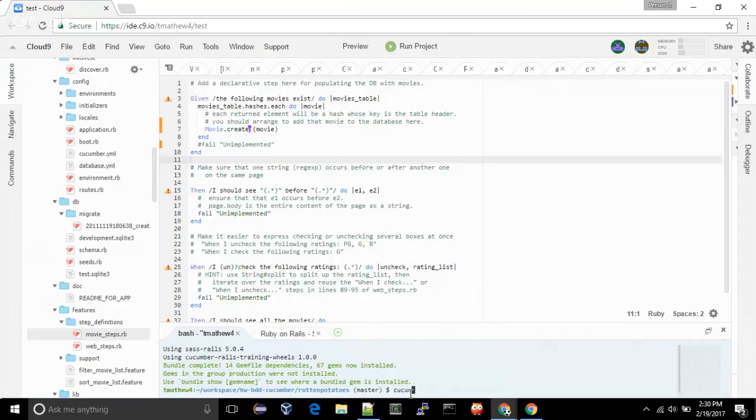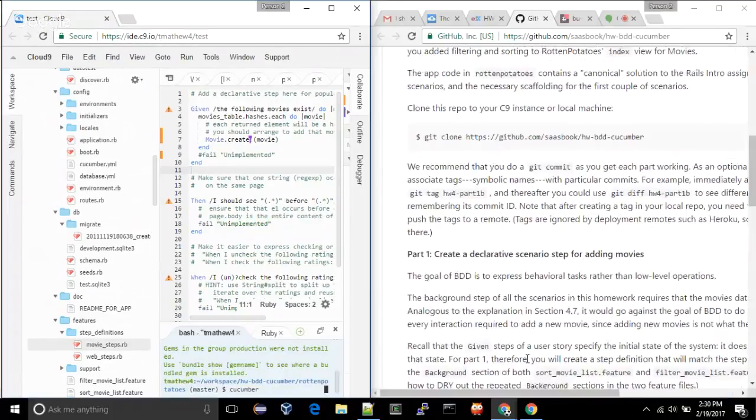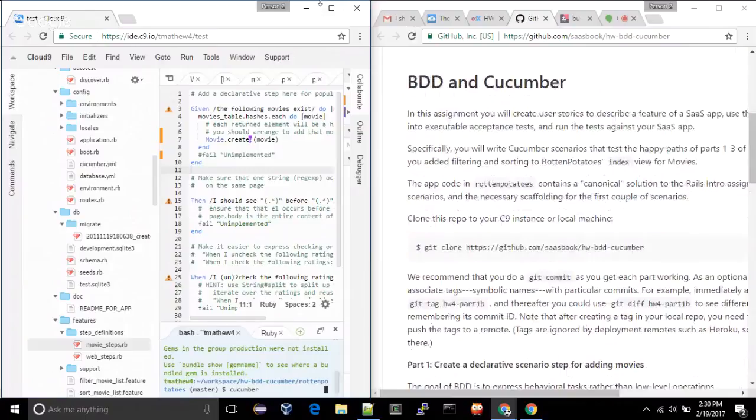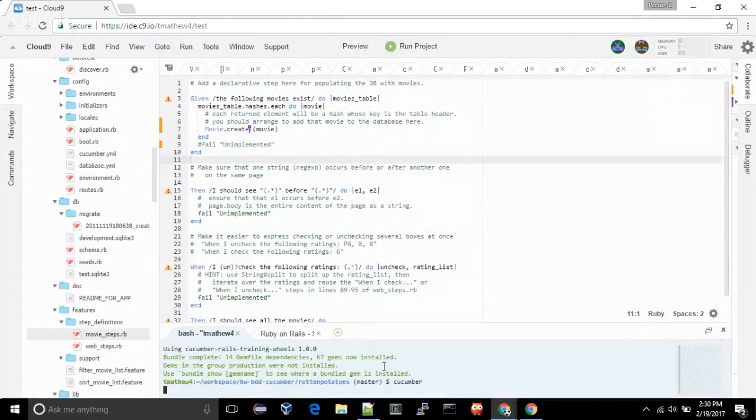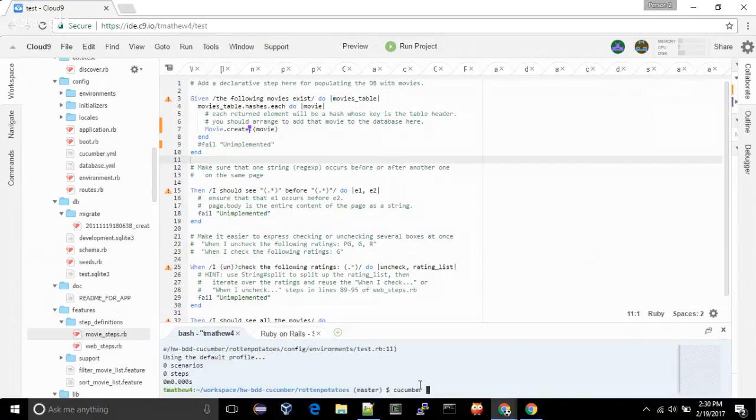Cucumber. You know how do we call it? Like how do you test it? Cucumber what? I'll do it. Okay. So features, yeah, slash. Which one are we testing? I think both. I don't know. What is it? Filter movie list. So for both. Okay, so start off with filter.